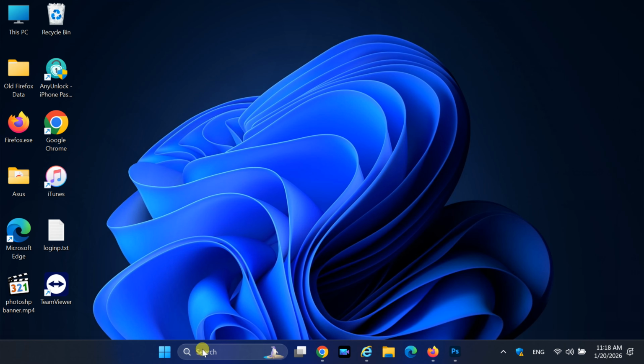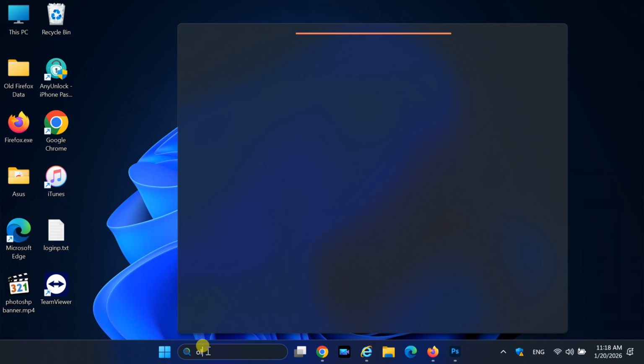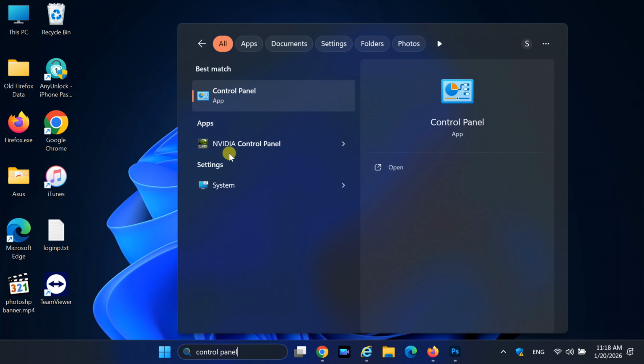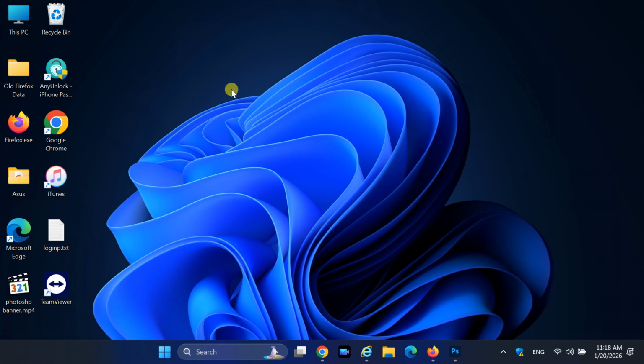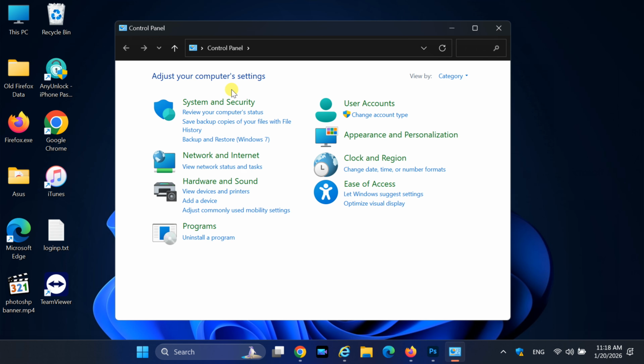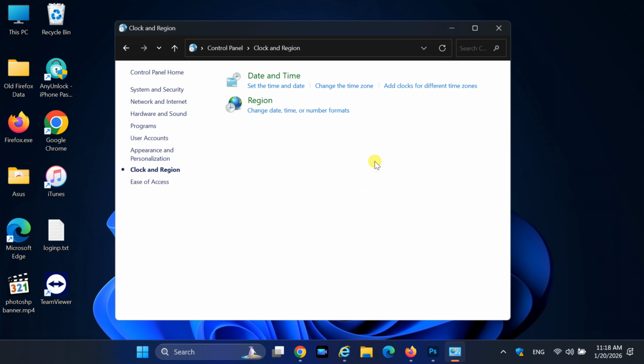Let's begin. First, click on the search icon. Type Control Panel and open it. In Control Panel, click on Clock and Region. Now click on Date and Time.